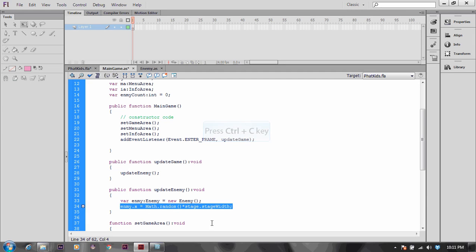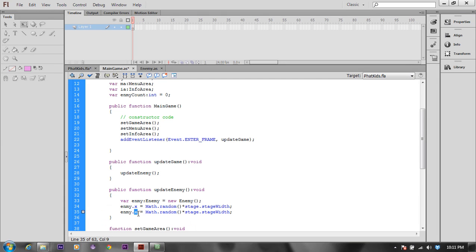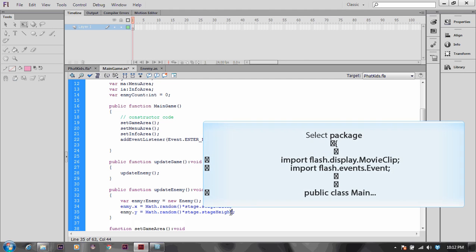And I can do the same thing for the Y value. So I'll just copy that, and instead of enmy.x, I'll do a Y here. And here I'm going to do, instead of width, I'll do height. So this is going to give me a random percentage of the stage width, and this is going to be a random percentage of the stage height. So I get my X and my Y values.